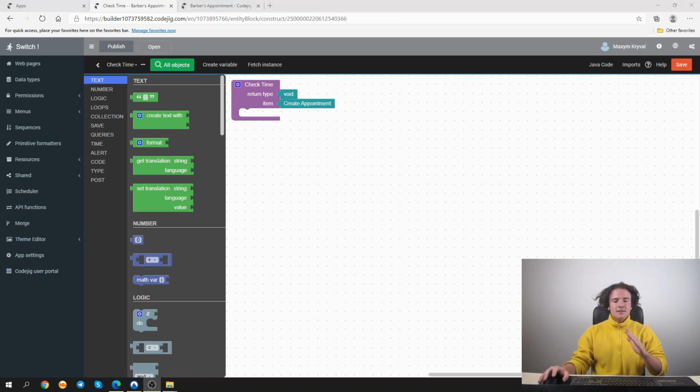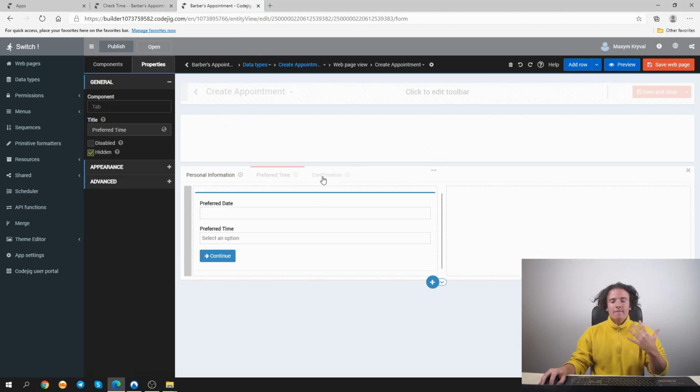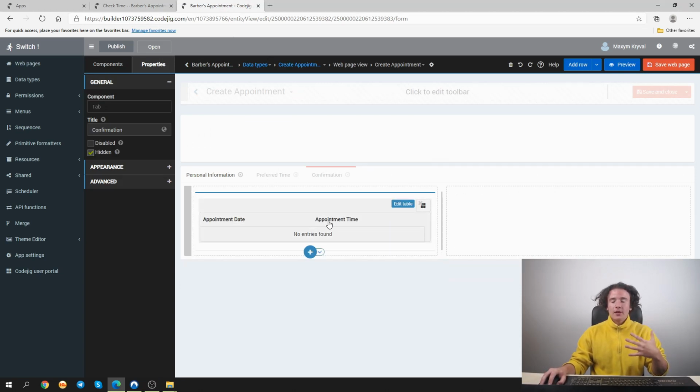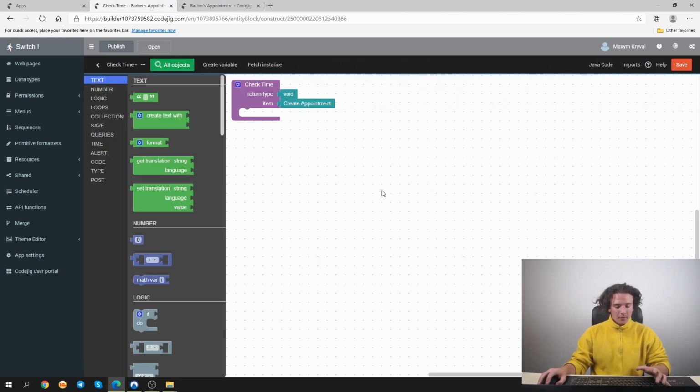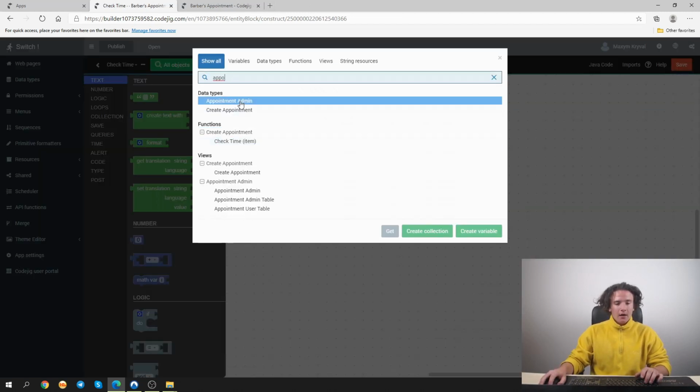Generally, guys, when the user clicks on this button, the action inside this button will filter and fill this table on the confirmation tab with some working hours with available slots. This is why this action will set some value to this table. Let's at first create a collection of the type of this table.